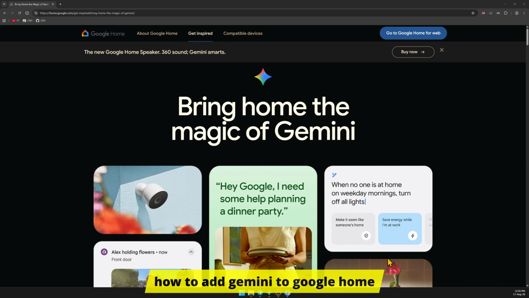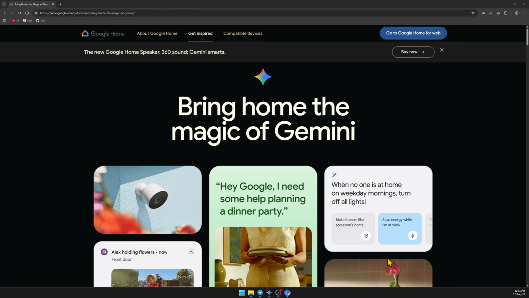How to add Gemini to Google Home. So if you want to use Google's smart AI, Gemini, to manage your smart home devices instead of traditional Google Assistant, I'm going to show you how to set it up step by step.